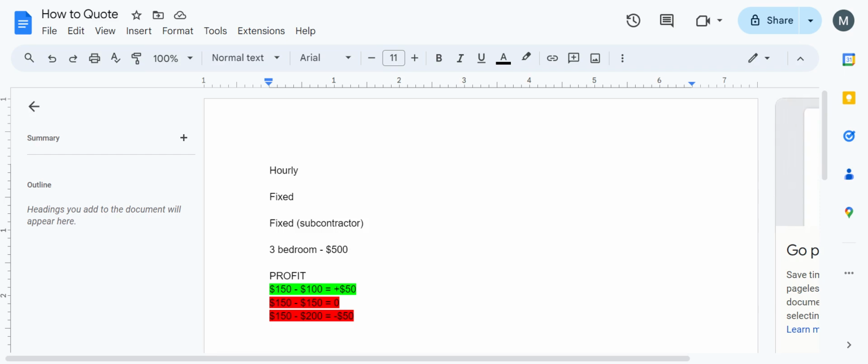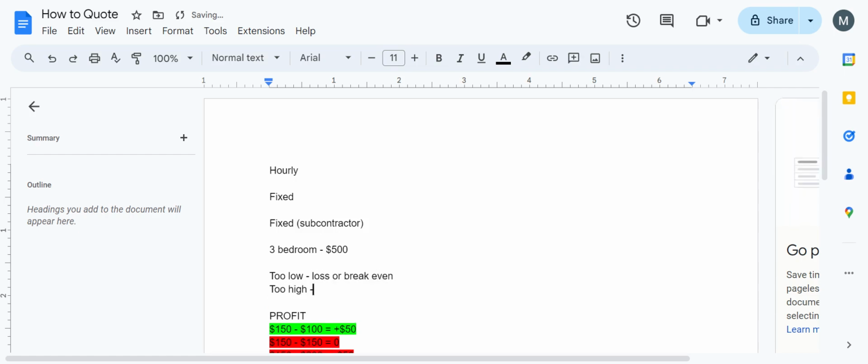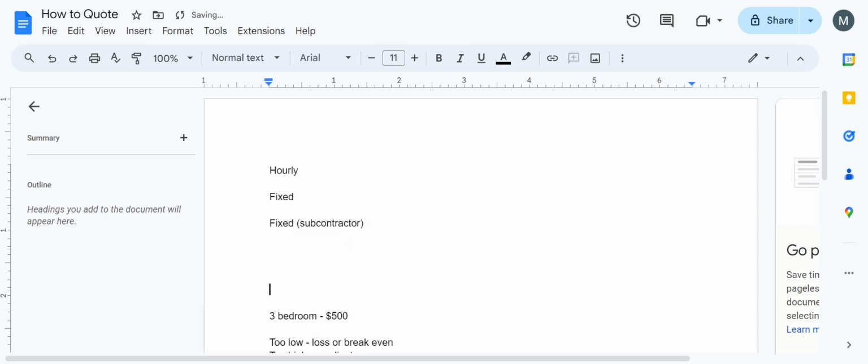So you have to balance the pricing. You can't charge too low, because if you charge too low, you make a loss or break even. But if you charge too high, then you probably won't get any clients. So make sure when you're quoting, it's balanced. Very, very important. Now I'm going to go through some examples on hourly and fixed.